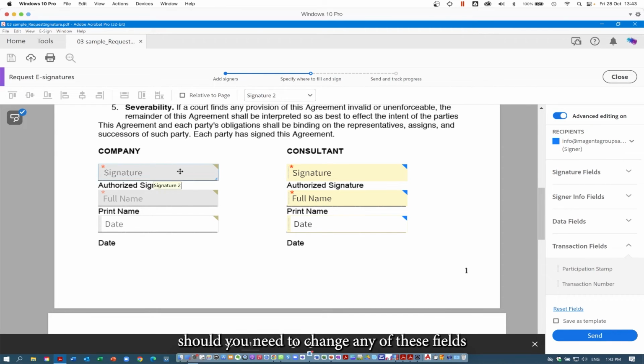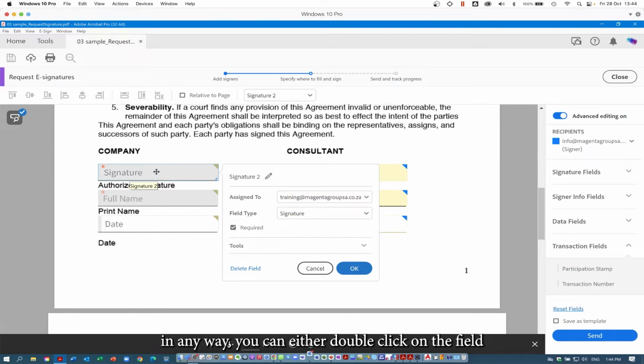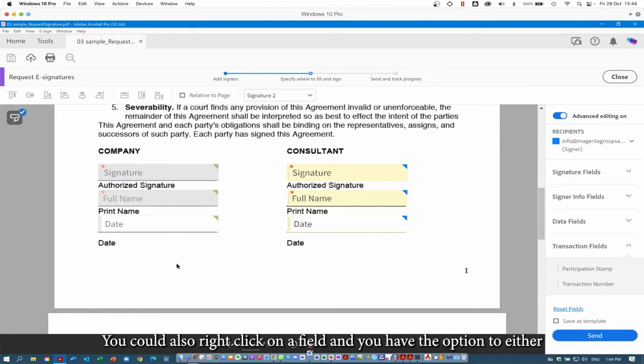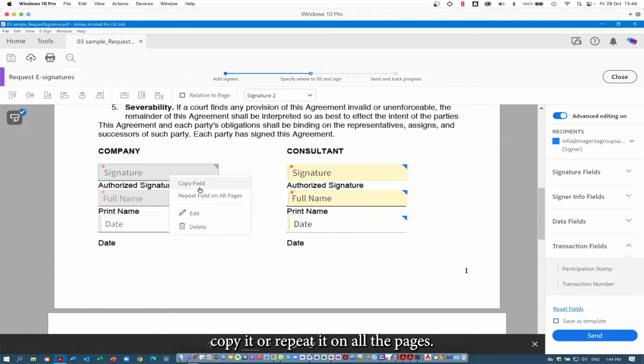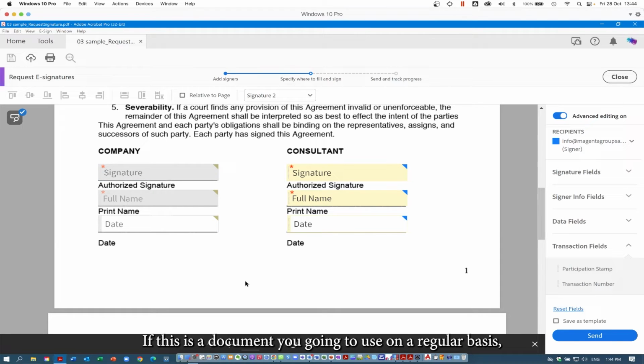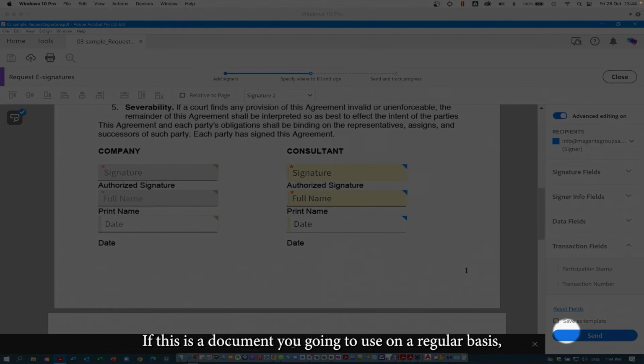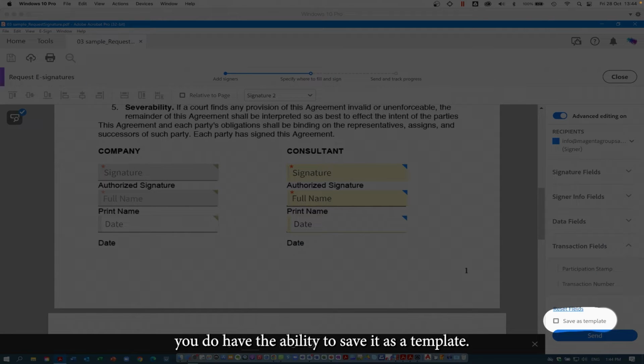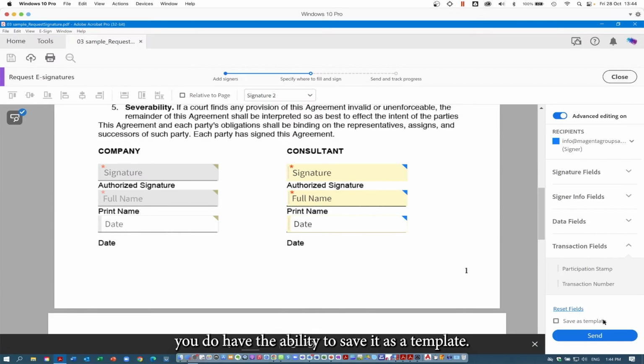Should you need to change any of these fields in any way, you can either double click on the field and it will give you options like a required or a mandatory field. You could also right click on a field and you have the option to either copy it or repeat it on all the pages. If this is a document you're going to use on a regular basis, you do have the ability to save it as a template.